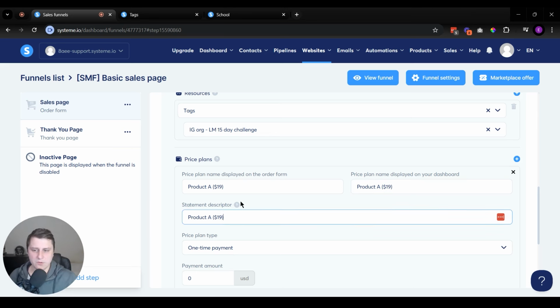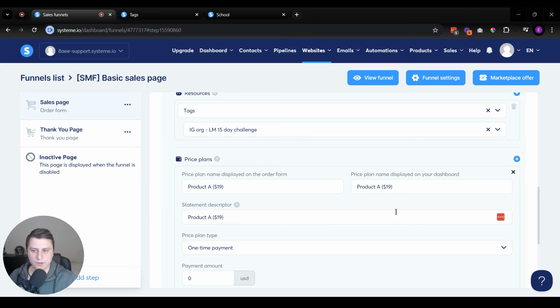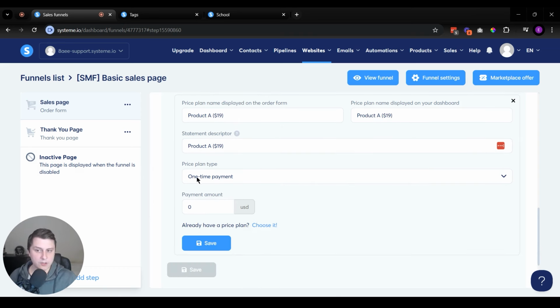And statement descriptor, this is, I think, their bank statement, basically, yeah. And there's a 22 character limit, so keep it short. As for price plan type, you can do one-time payment, which is popular. Let's say in this case it's going to be $19.